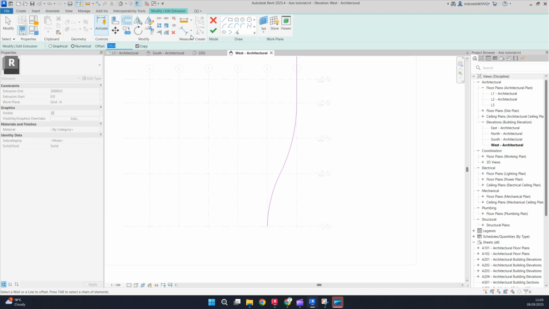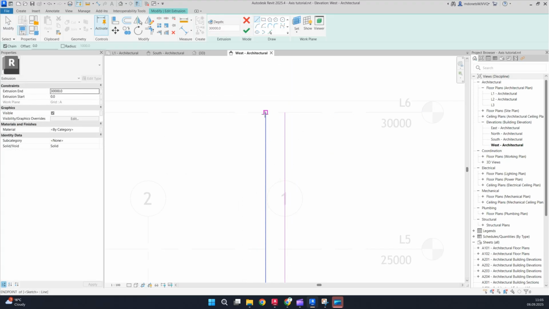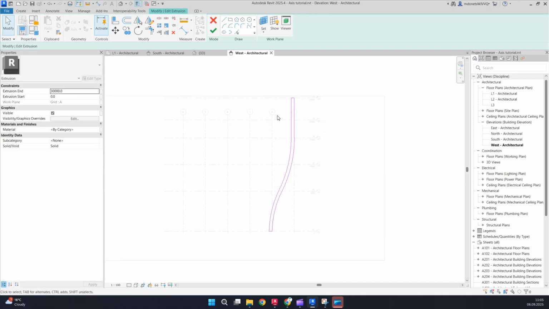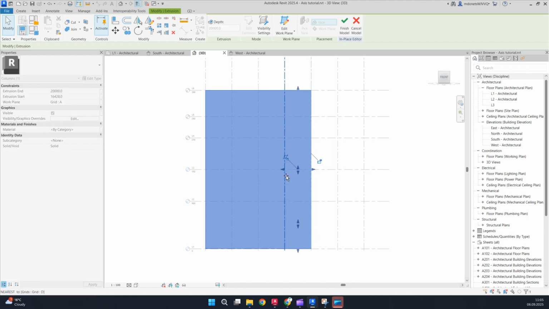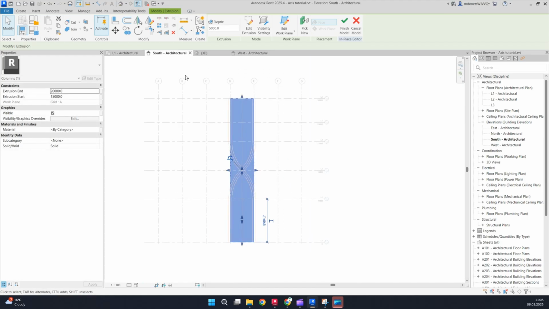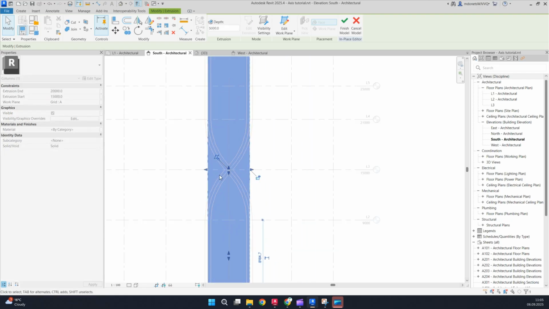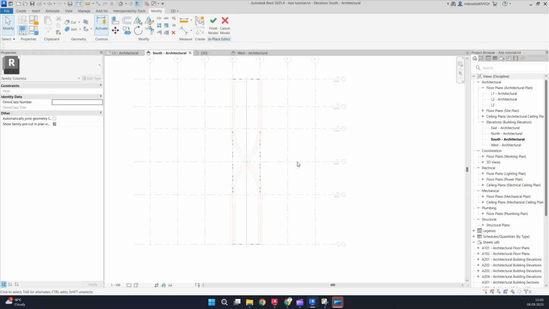From time to time, it doesn't want to work as you wish for some reason. But to do it, you just go and pick it again, and you'll get to the point. To make an extrusion, you need to close the profile. Now I'm closing the profile. Now this blue profile will be extruded as much as we want. Here it is. We don't need it that big. Let's go in our south elevation. That will be good enough.